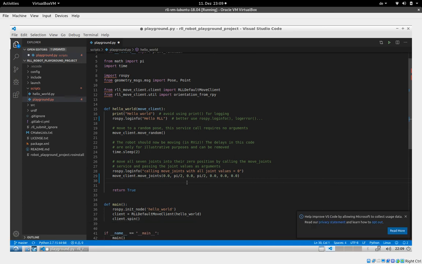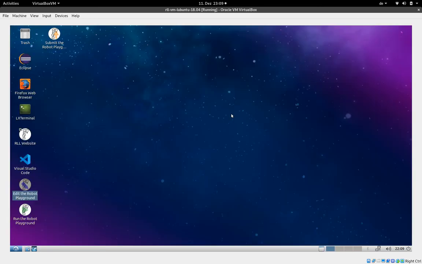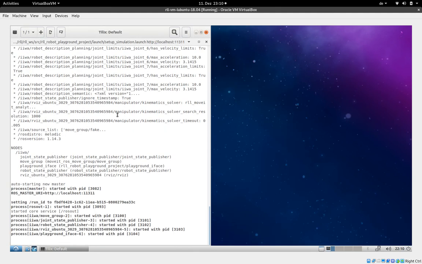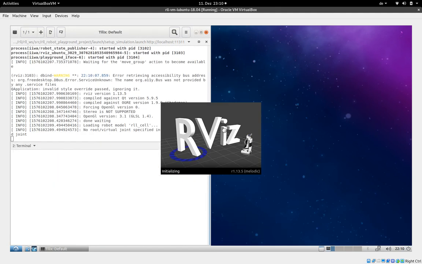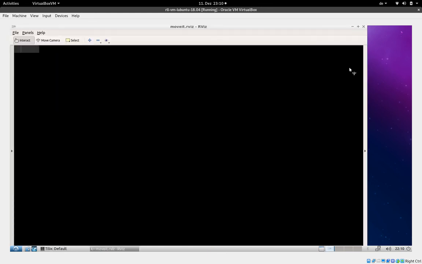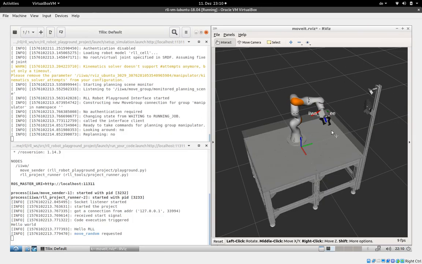If you want to execute the modified code, make sure to save the file. I'm going to close Visual Studio Code again. To rerun the code, simply click on Run the Robot Playground again. Once again, the terminal appears. RViz is shown. And the robot begins to move.